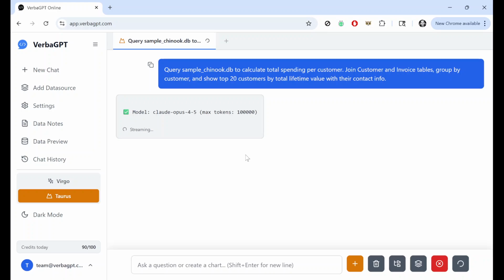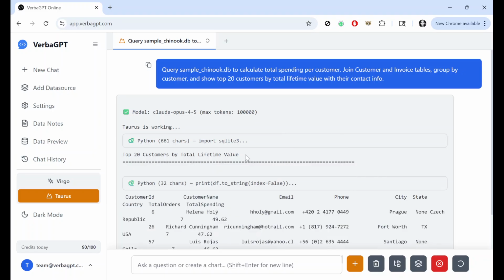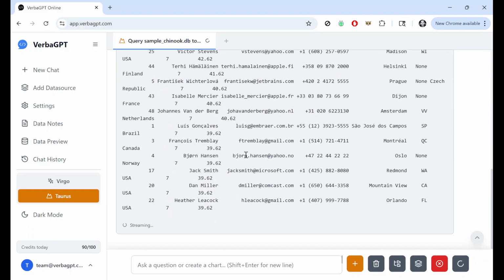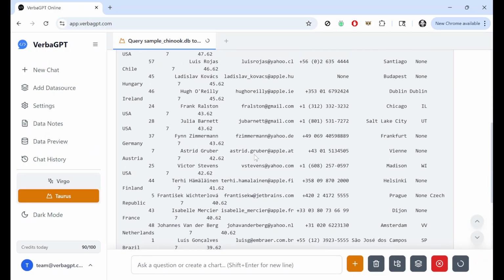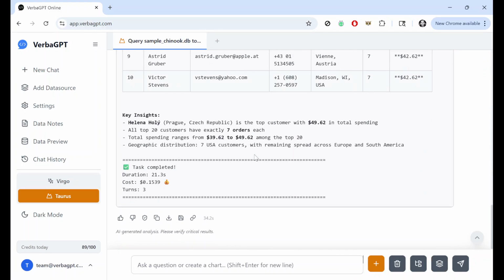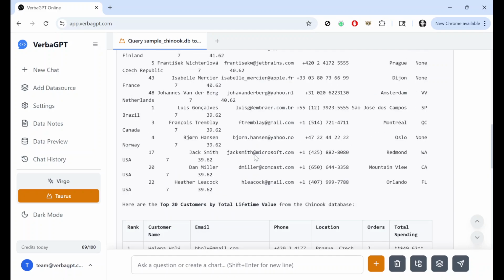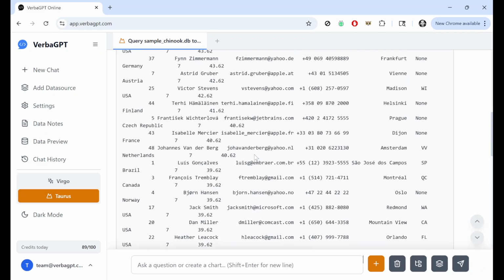Right now it's using Claude Opus, and it's going to try and answer the question. It takes a little while. There are so many different elements that go into Taurus that I will explore in future videos. But in this quick one, I just wanted to show how it works in general. Here it's running some Python code, and there we have it. It's showing the lifetime total spending of the customers.